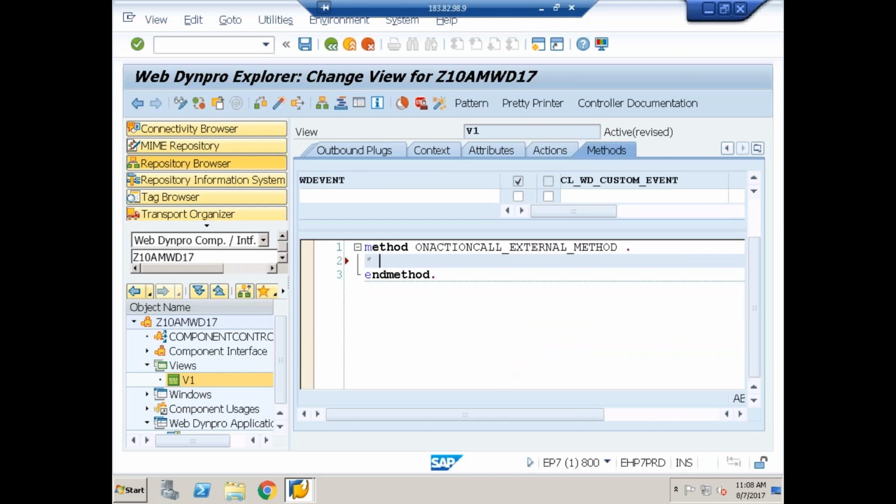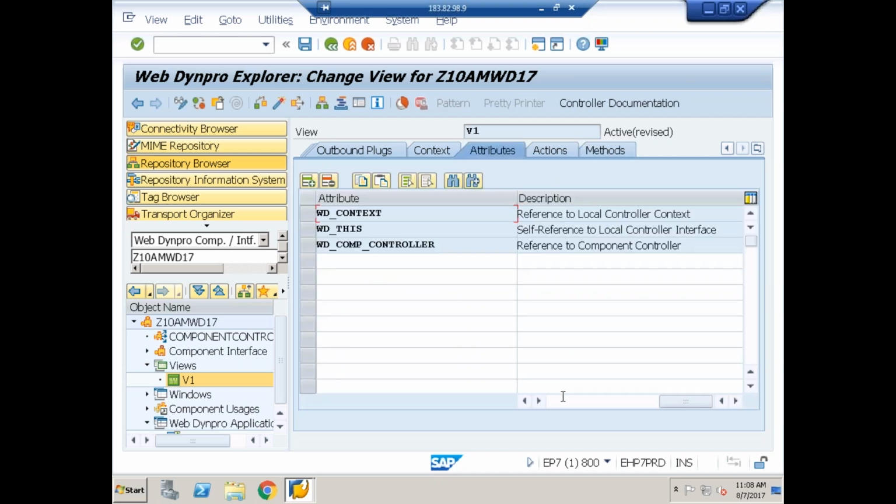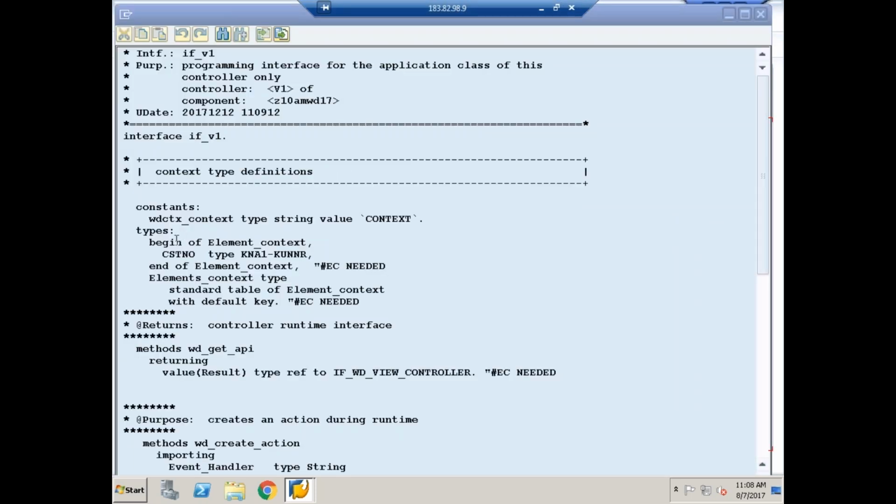So what is the first step here? Read the entered customer number. Data LV_KUNNR type WD_THIS-context-CST number. That's all. In the local this interface, under element context only we have that attribute CST number. Okay.